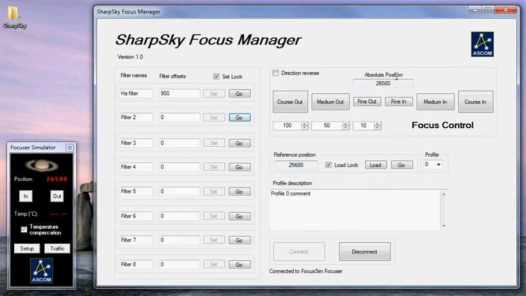The difference was plus 900, and it's transferred into the filter offset box, and I recheck the set lock so we can't accidentally overwrite the filter offset. Okay, so if we want to go back to our luminance position, it's really simple. Our luminance position, remember, is at 25600. That was our reference point. So if we want to go back there, we hit go, and our focus simulator is saying 25600, luminance filter.